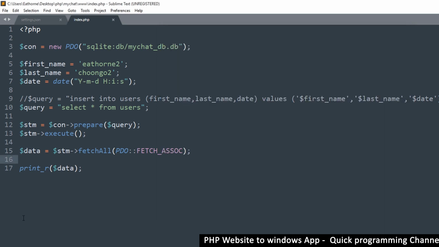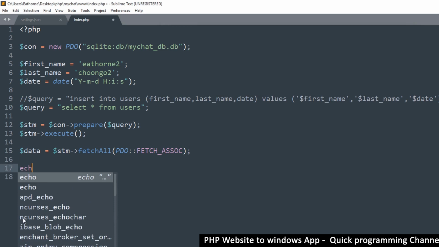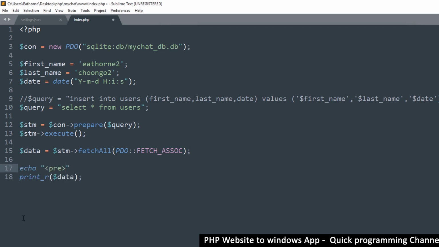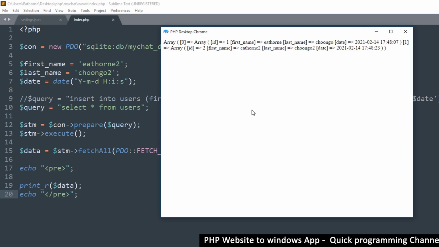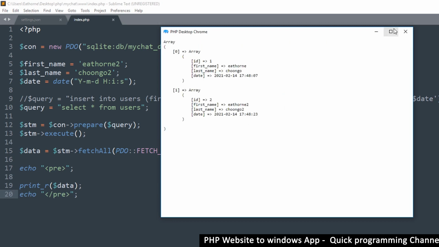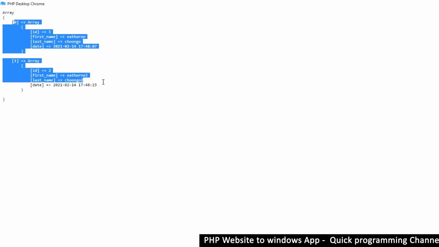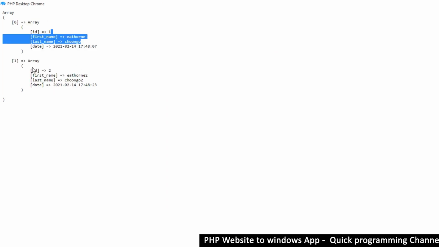Now I want to see it more clearly. So I will say echo a pre-tag here. And I'll duplicate the pre-tag, close this one and put this one here. Pre-tags make things look neater. So I'm going to reload. And as you can see now, we have 2 records here. There's this one and there's this one.